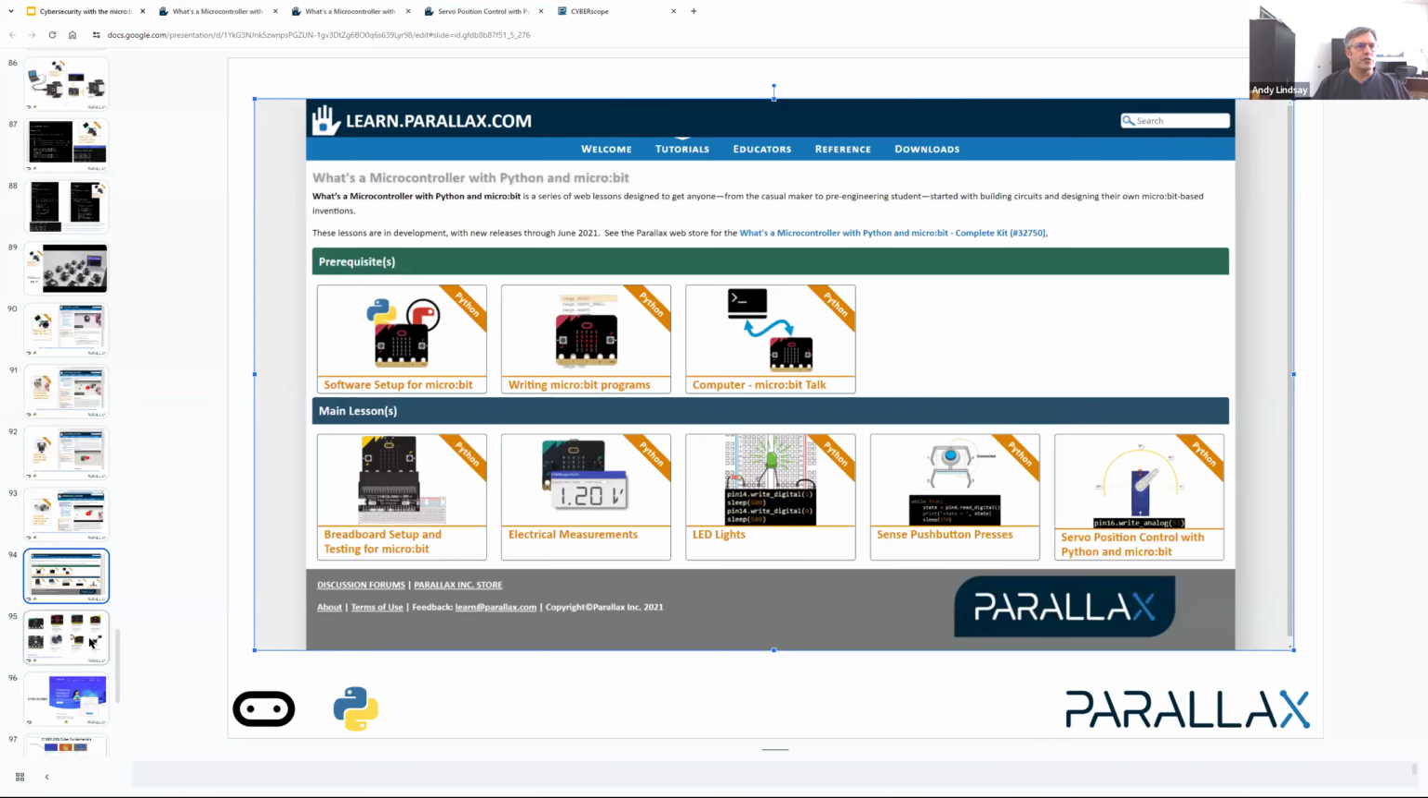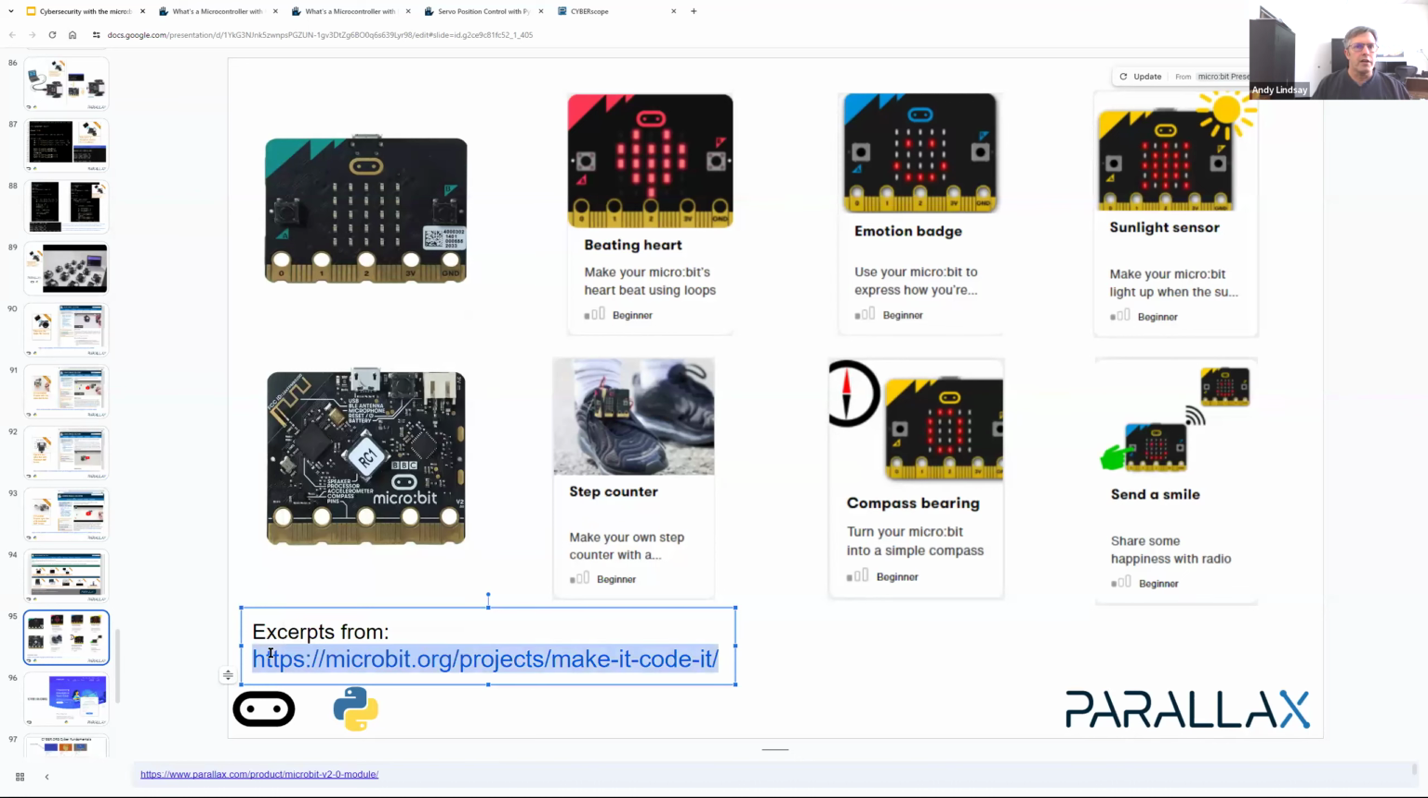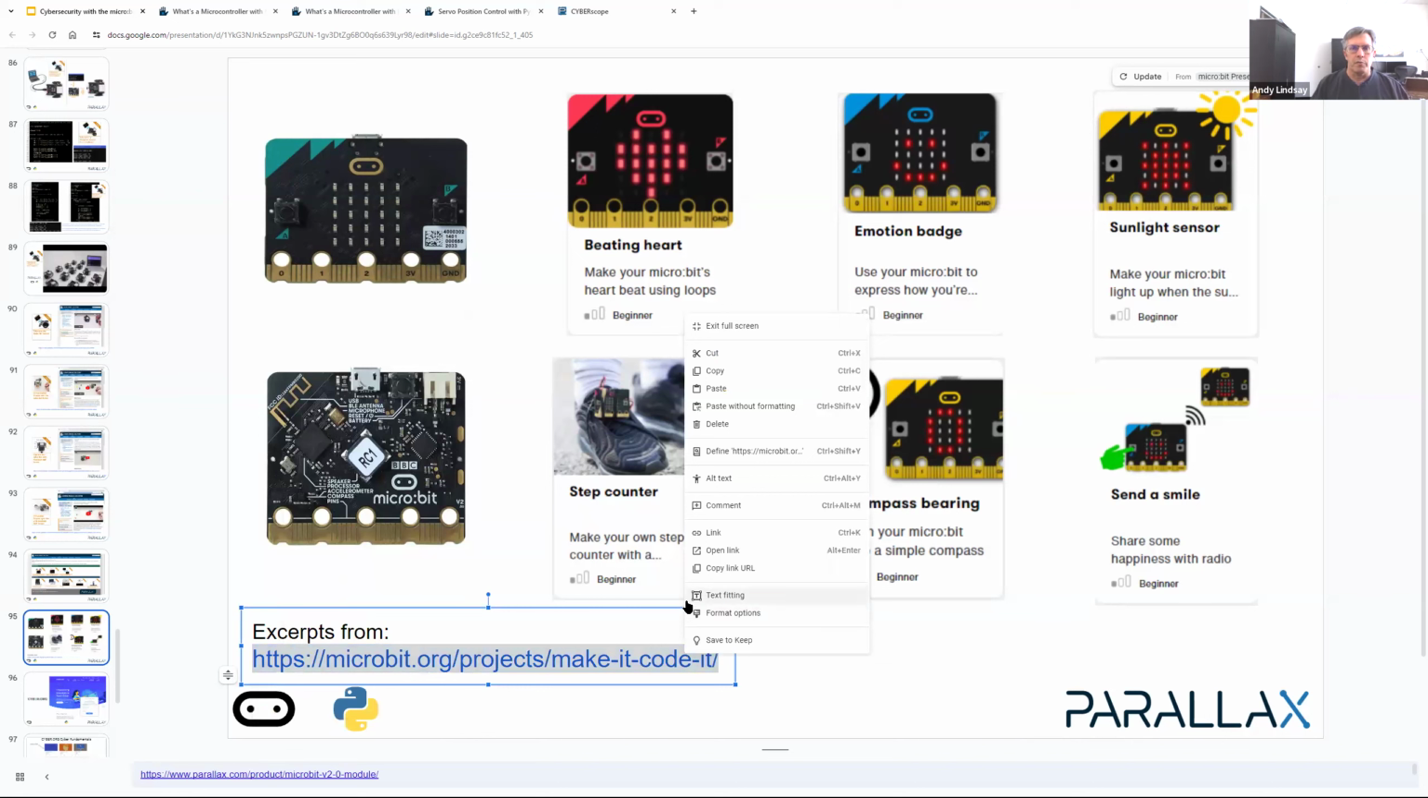Now back to resources. I want to emphasize that this really is a great warm-up, and there's lots of great things to try here. This is the Make It, Code It page on Microbit's site. So I'll copy that to you guys as a repeat.